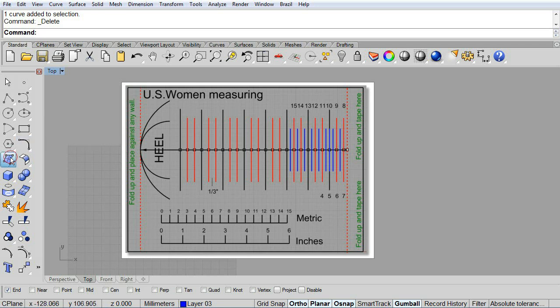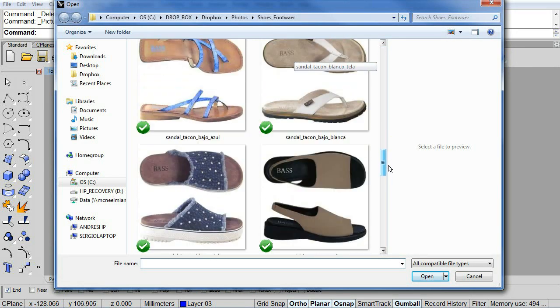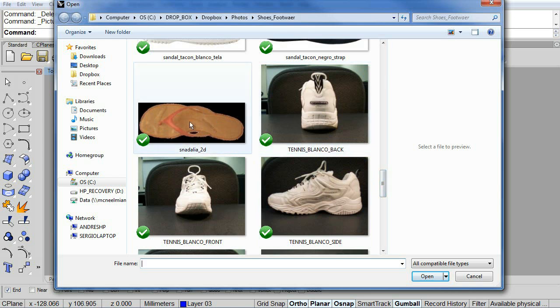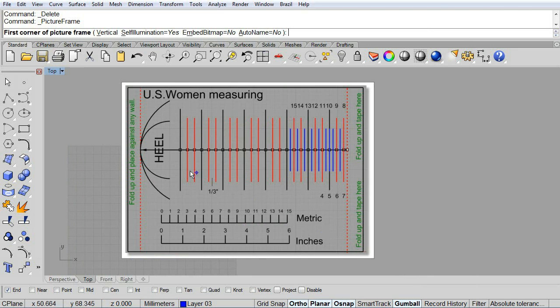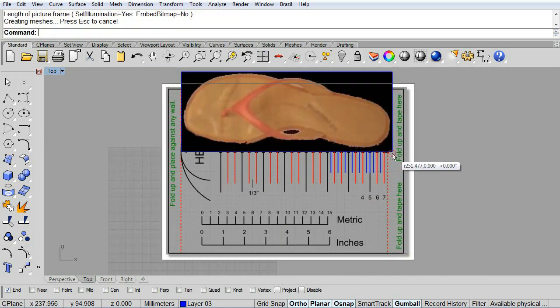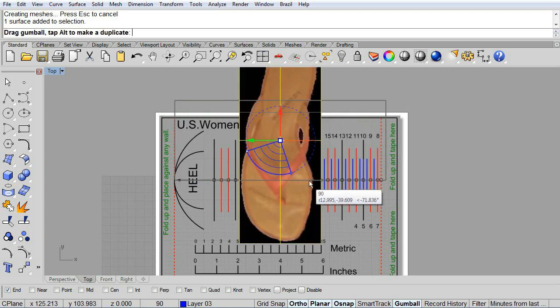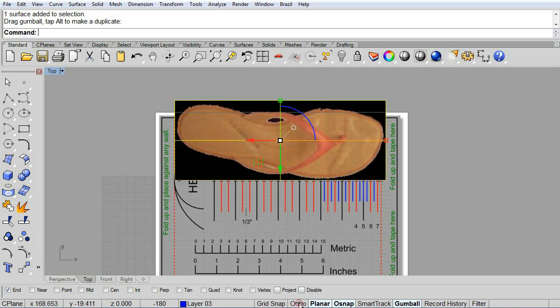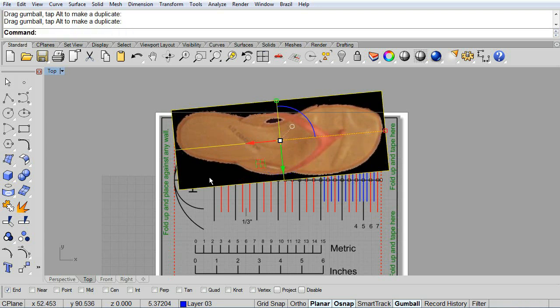All right. Now let me go back to picture frame. This time let me insert that sandal. That's a nice, very simple model that I can use to trace. Okay. Now we can rotate it with the gumball. Make sure you have ortho off. You can rotate it just a little bit there.